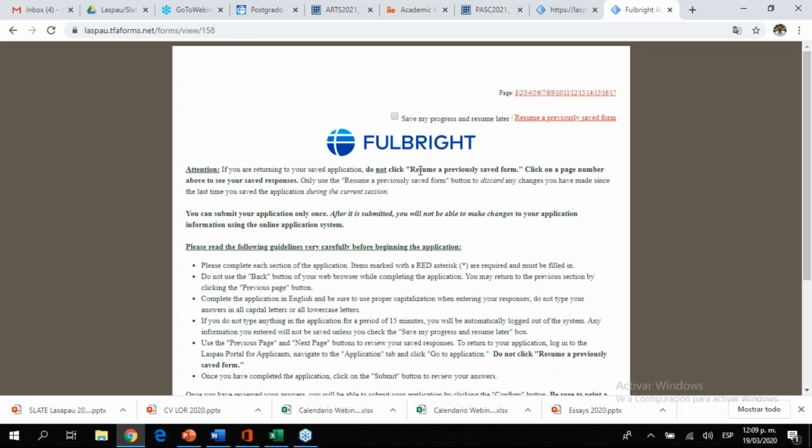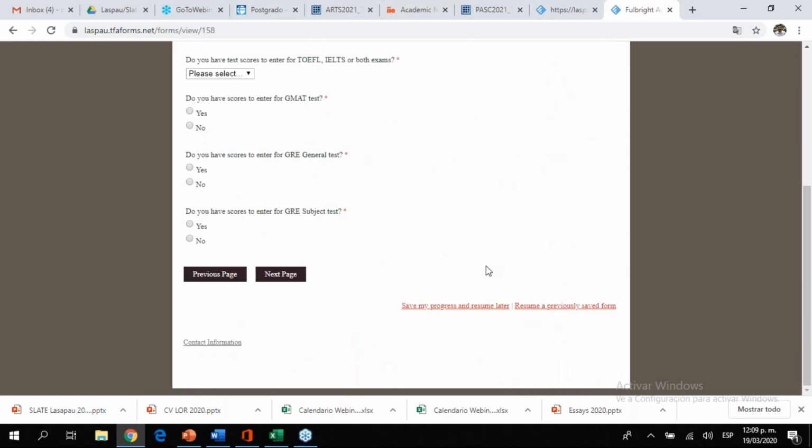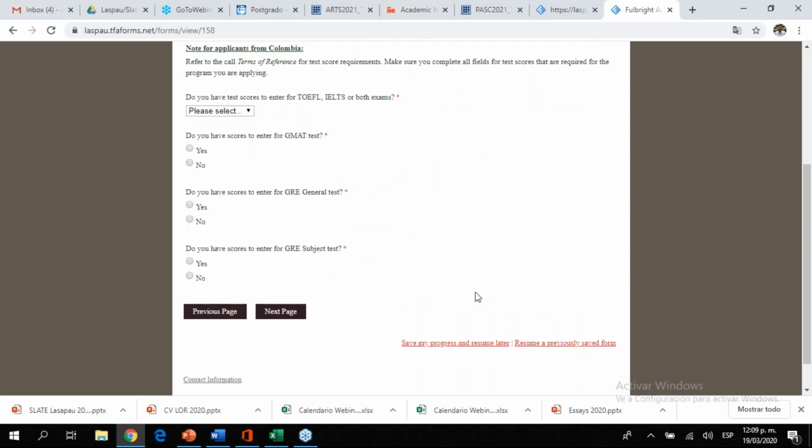So with LASPAO specifically, at any point in the application process, you can save, but it won't save it automatically. You need to click on Save My Progress and resume later. Okay? Do not click resume a previously saved form. That will erase what you did in your last session. So do not click on resume a previously saved form. Only click on Save My Progress and resume later. So this one right here on the left, make sure only click on that one.